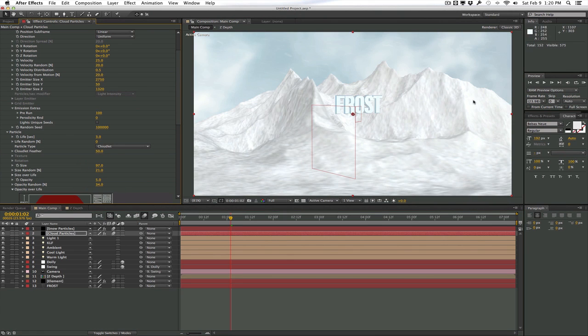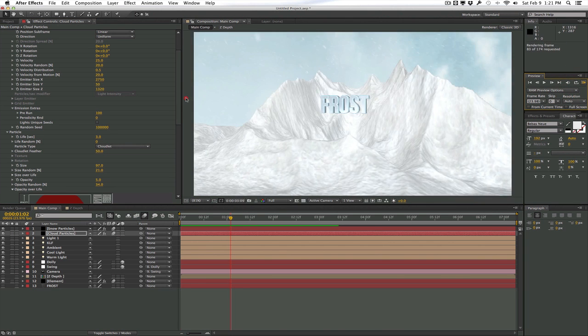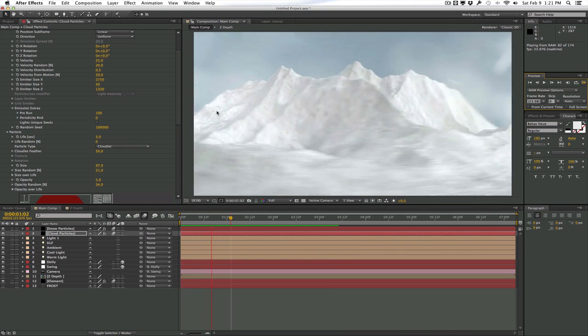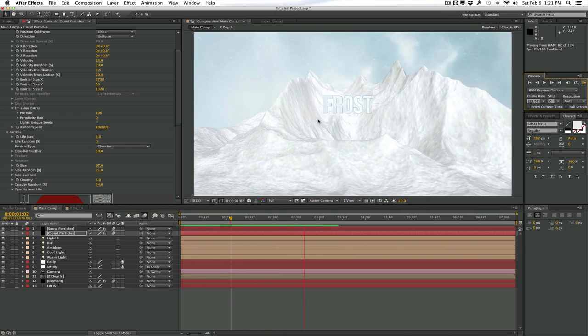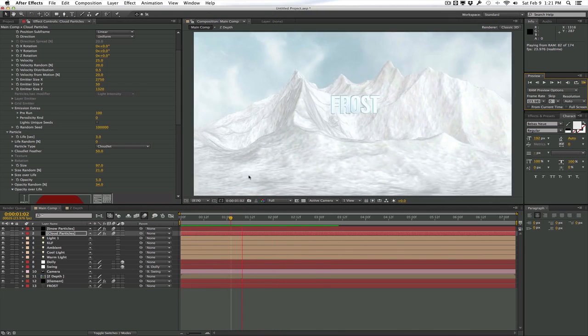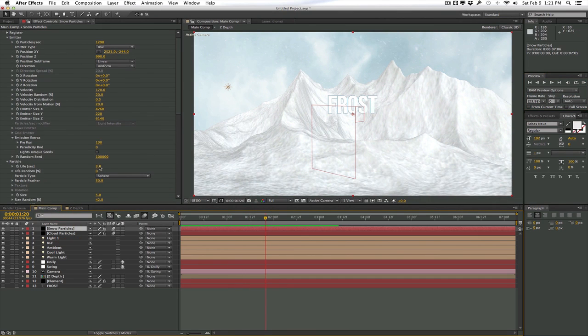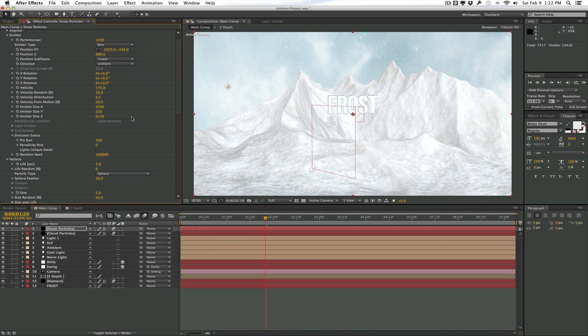And if I do a quick RAM preview, you really get a sense of integration with the smoke as well as these nice little snow particles. That's looking a lot nicer now. Maybe adjust some of the snow a little bit, but overall, that's looking pretty good. I'm going to keep it at that. I don't want to spend too much time tweaking this thing. You can do that on your own.